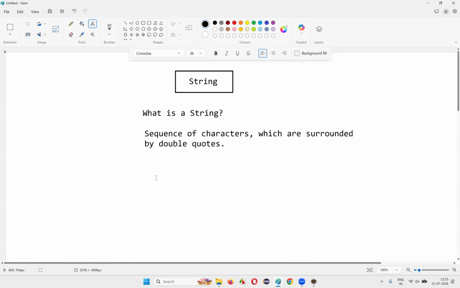In Java, if you create a sequence of characters which are surrounded by double quotes, that is simply called a string. For example, let me give an example for you of a string. Instead of one example, I am going to give you multiple examples. For example, let me type my name.